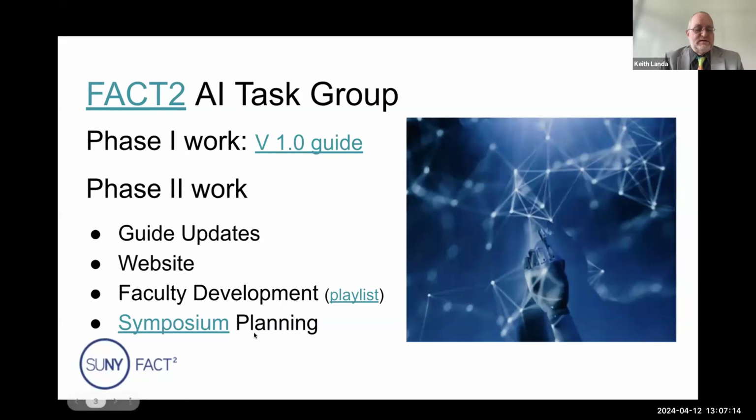And what I really want to focus on is going forward, May 21st, as part of or related to the Conference on Instructional Technology that will be taking place at University at Buffalo that week of May. There will be a day-long symposium from the AI task group looking at different topics around teaching and learning with AI.